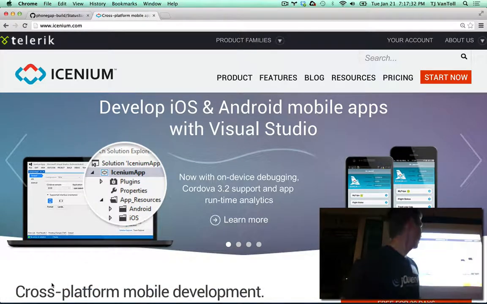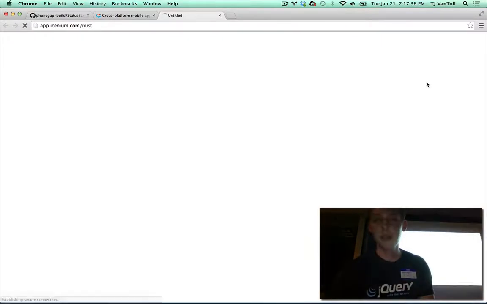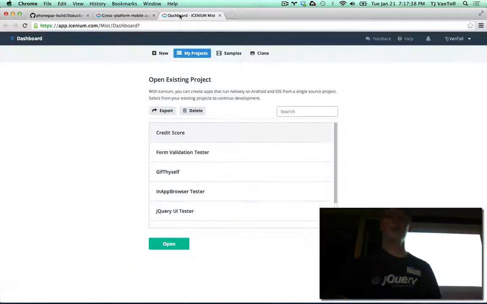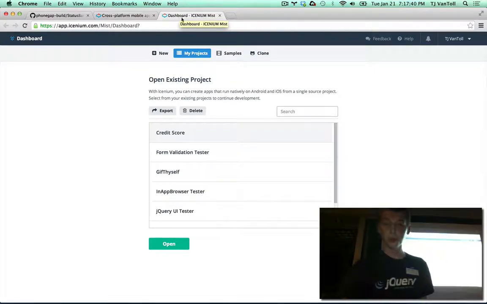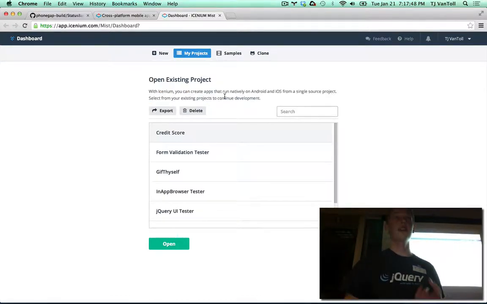So if you go to Icenium.com, this is what you see. If you click the big Start Now button, you'll jump into our in-browser editor. There is a login required for this, so if you're not logged in, you'll have to go through the login to get to it. And if anybody wants to follow along, feel free to jump in. I'm just going to be walking through some of the features and some of the things in the UI.